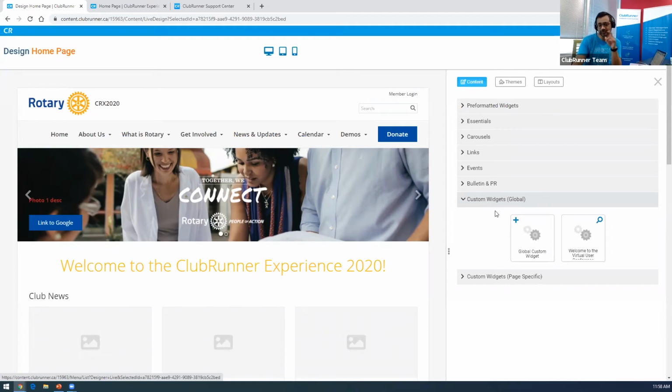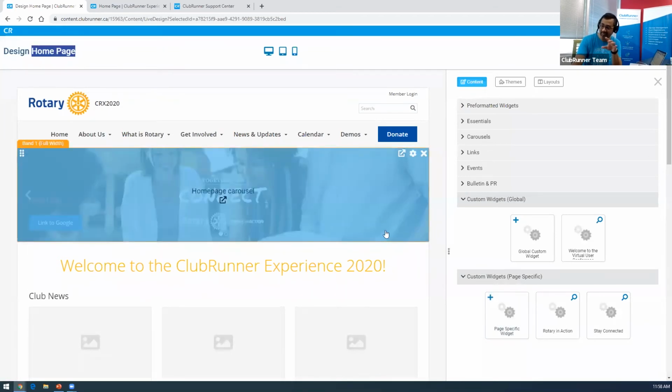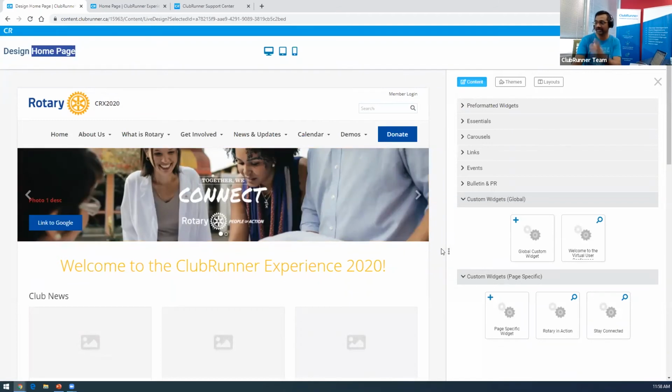So global means you can reuse it. Page specific means it's specific only to this page, and right now we're on the home page. If I were to create a page specific custom widget, it would only live on this page. I can drag in my custom widget again, only on the home page, but I can't go to, say, a different custom page, which we're also going to get to today. I'm watching the clock.